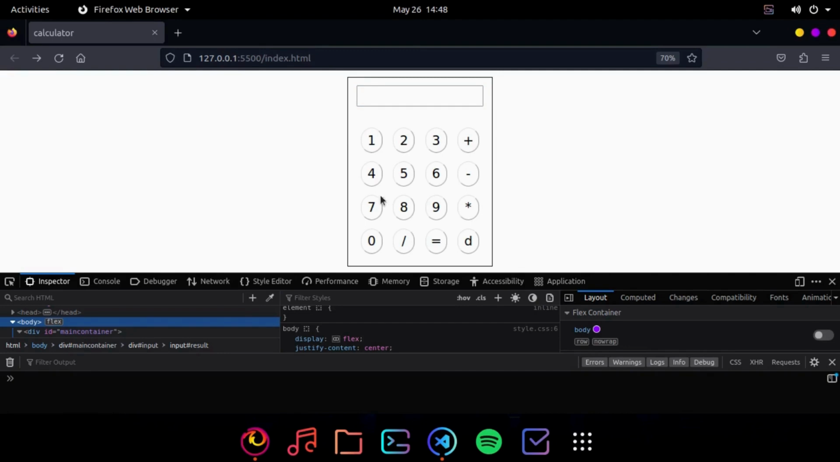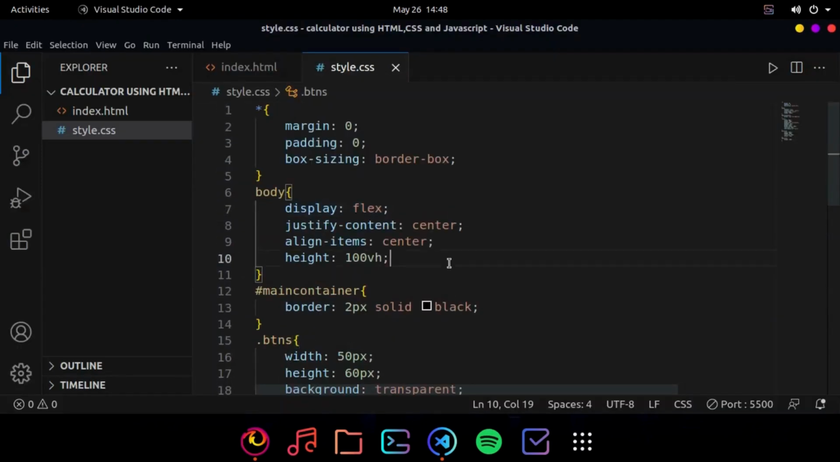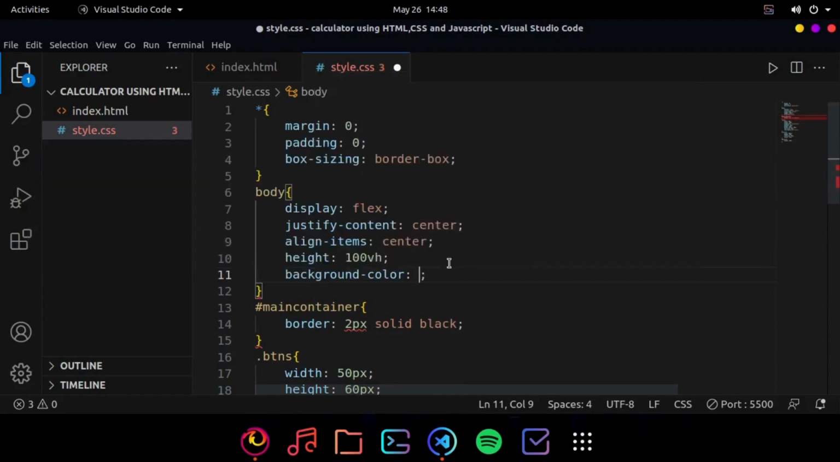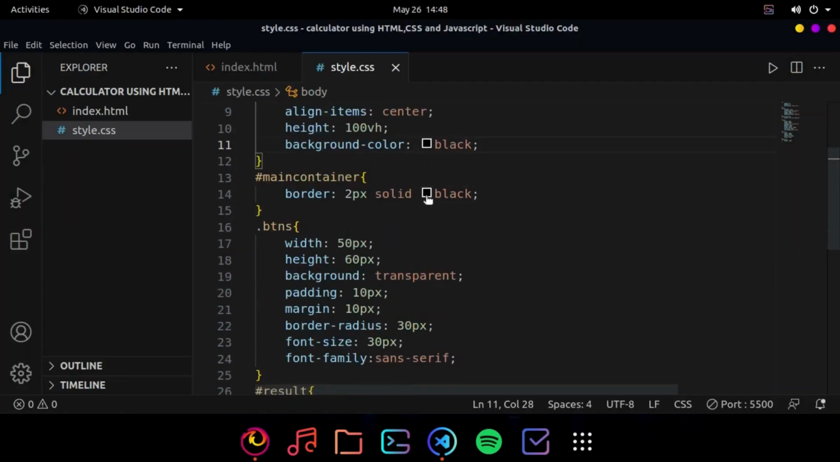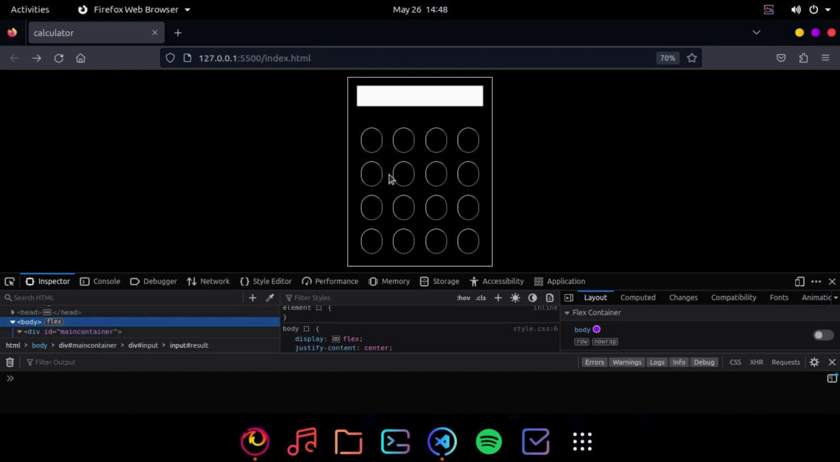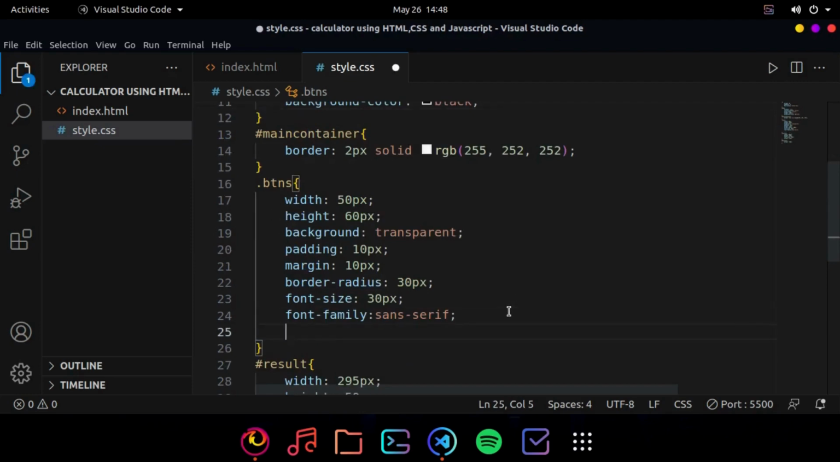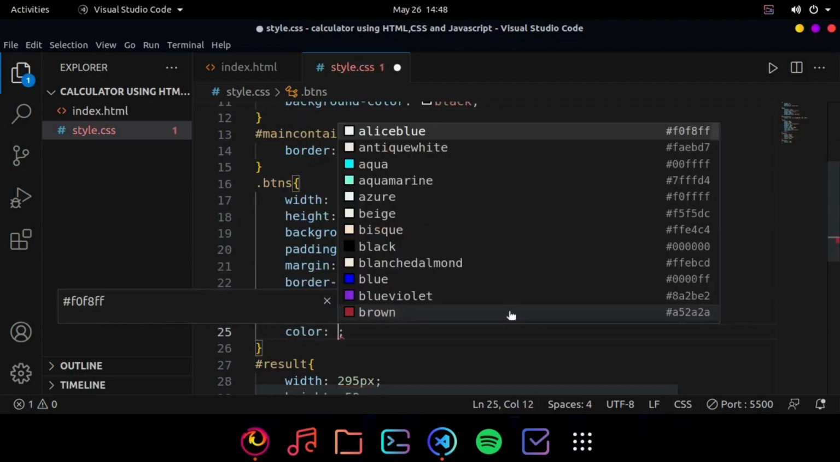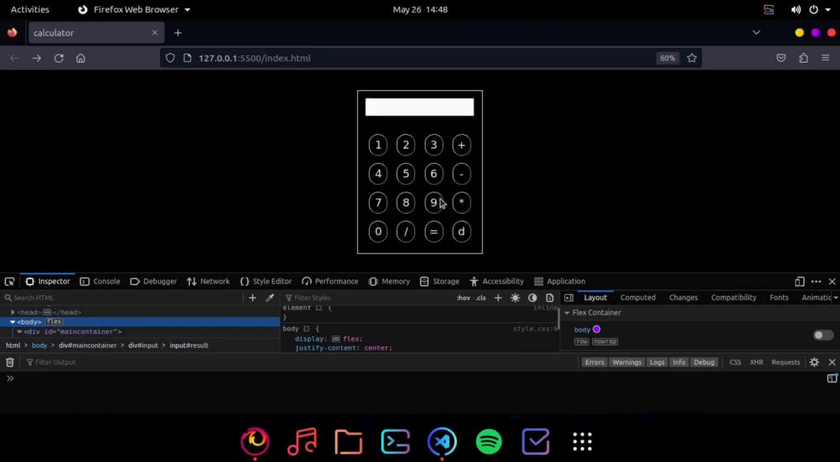Okay, there's a background color. So in the body we'll do background color, do it black. Okay, now everything is gone, so we are gonna make this border as white color. Okay, and we are gonna do this buttons text color as white. So in the BTNS, let's do color white. So as you can see, the buttons have reappeared.